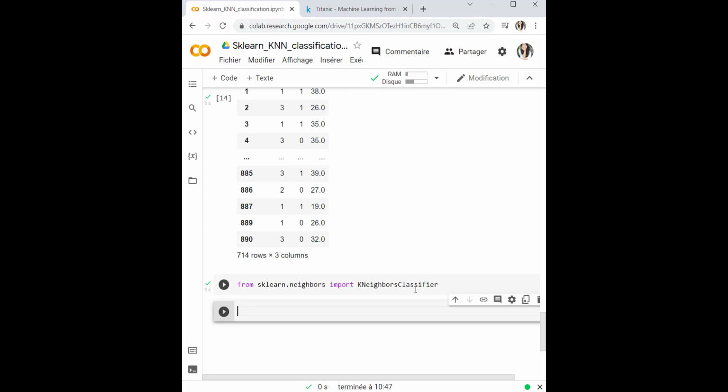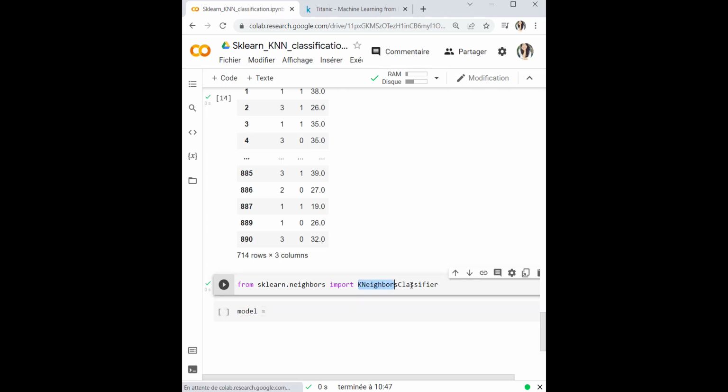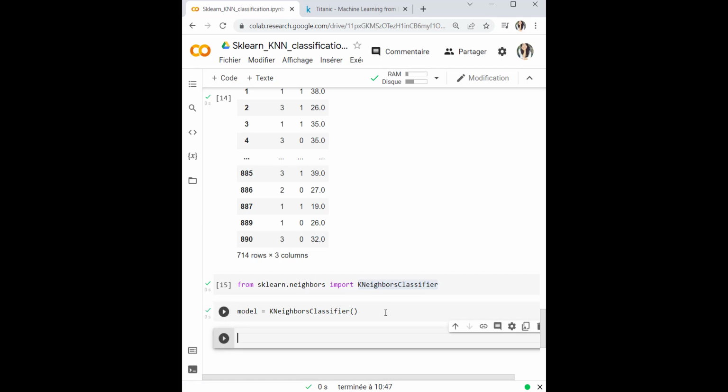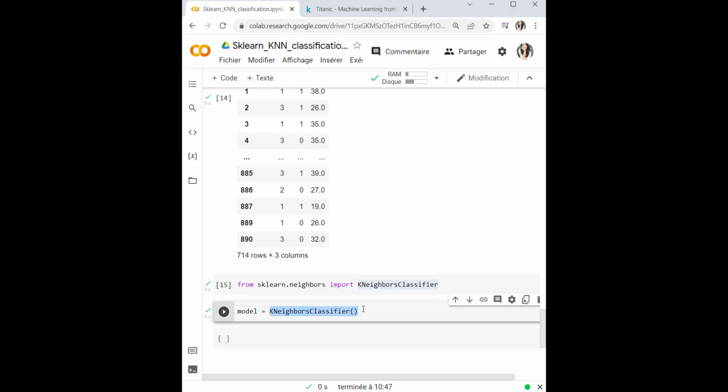So here we have my classifier. To create the model, I just use model equals KNeighborsClassifier, and that's it. It is as simple as this. In these parentheses, I can put the number of neighbors that I need, but by default it's going to be 5, I think. Okay, so let us see.